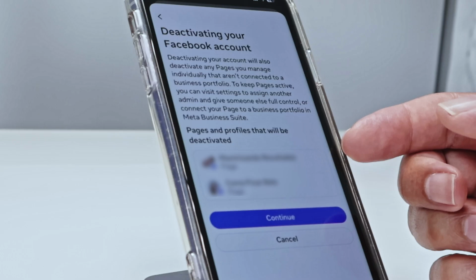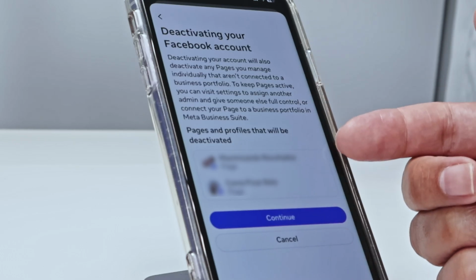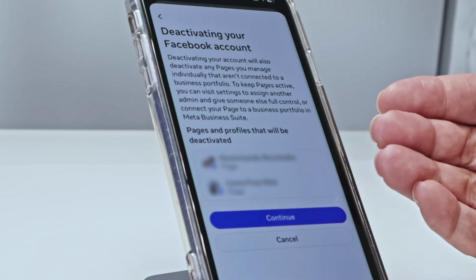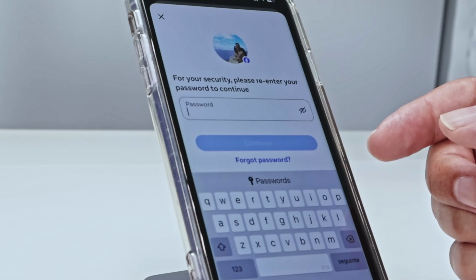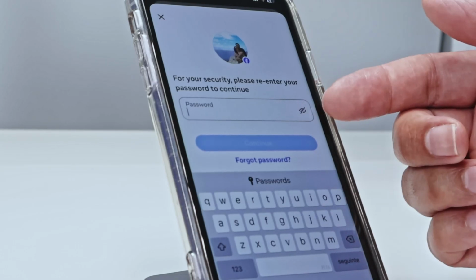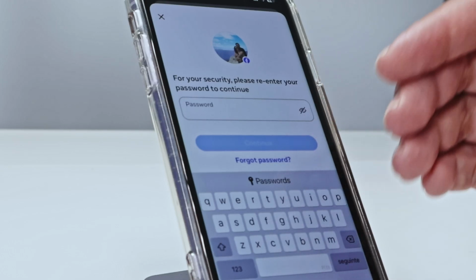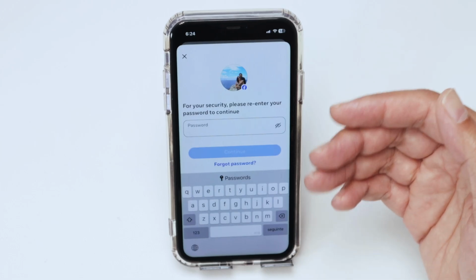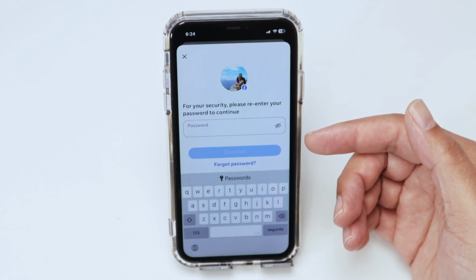And now it's going to confirm the deactivation of the account and the pages related to this account if you have some of them. And you just need to hit continue. And the next step is going to ask for the password. You just need to insert the password that you use for your Facebook account and hit continue, and it's going to delete your account or deactivate depending on the one that you're choosing.